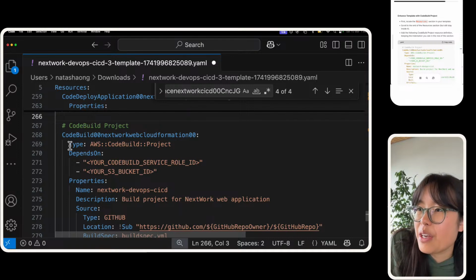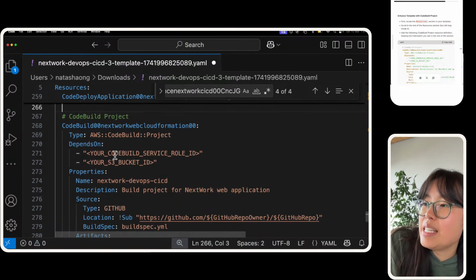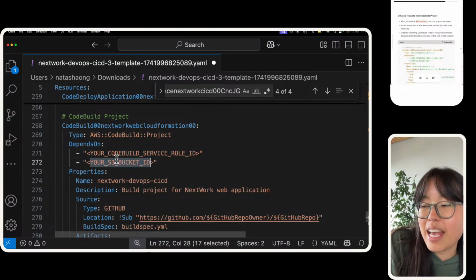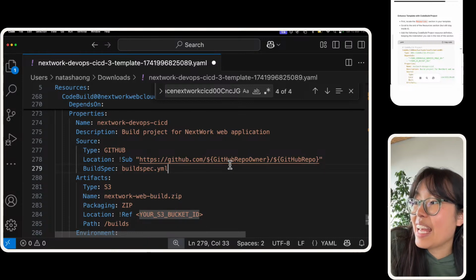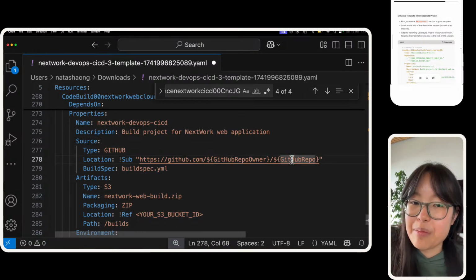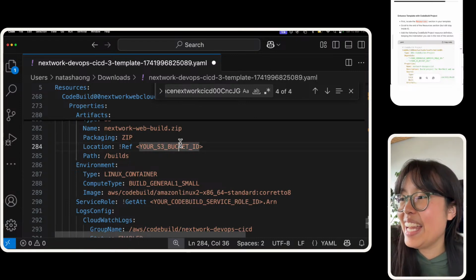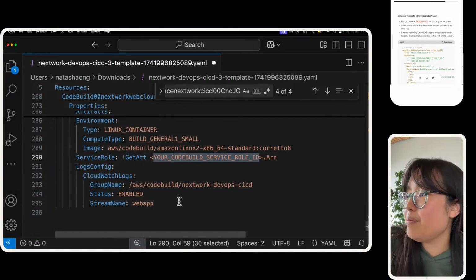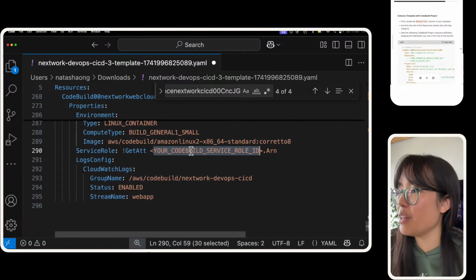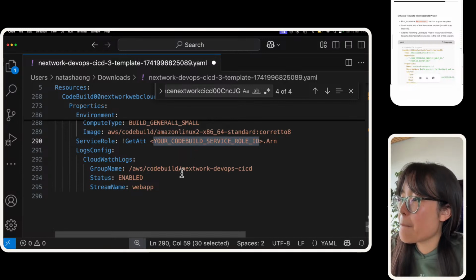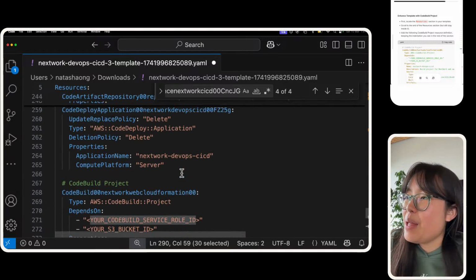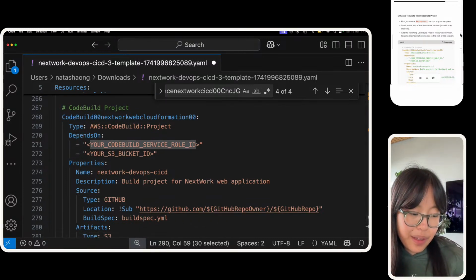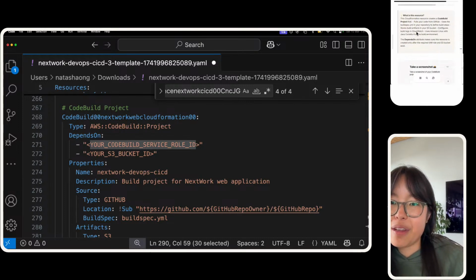Okay, so you've got your CodeBuild project in here, and it depends on a few things. It depends on your CodeBuild service role. It depends on your S3 bucket. It depends on a GitHub repo owner, a GitHub repo name. It depends on an S3 bucket ID again. Oof, so we've got a few things here to sort out. And then your CodeBuild service role ID one more time. Okay, so now that we've pasted in our own definition of CodeBuild, let's go ahead and fill in the details.